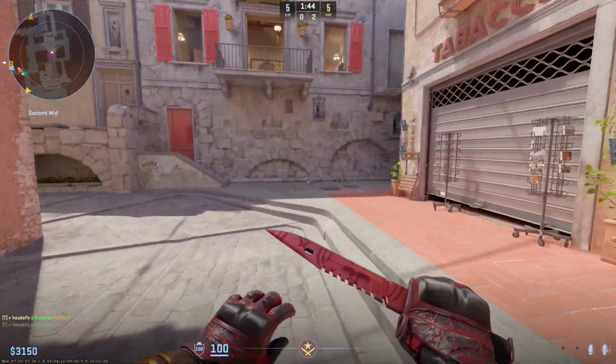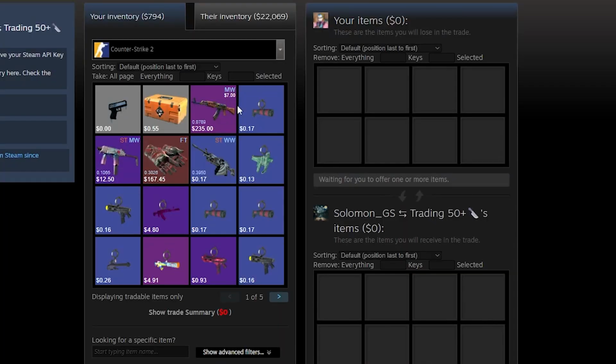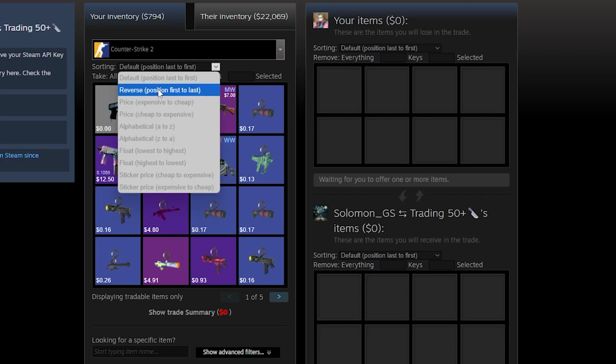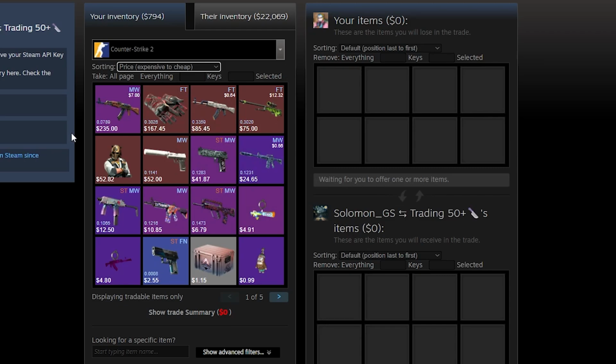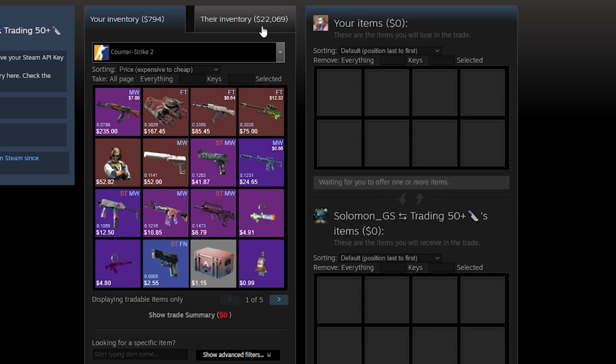And when it comes to trading, obviously it is the same exact thing. This is just a random person that I found off of the discussions page for CS2. And whenever you're trading, it will give you a bunch of different information. Like here, of course, you can sort. Obviously, I do price, and it will only show you the tradable items and also give you all of the same information as before. And this also works on the other person's inventory as well.